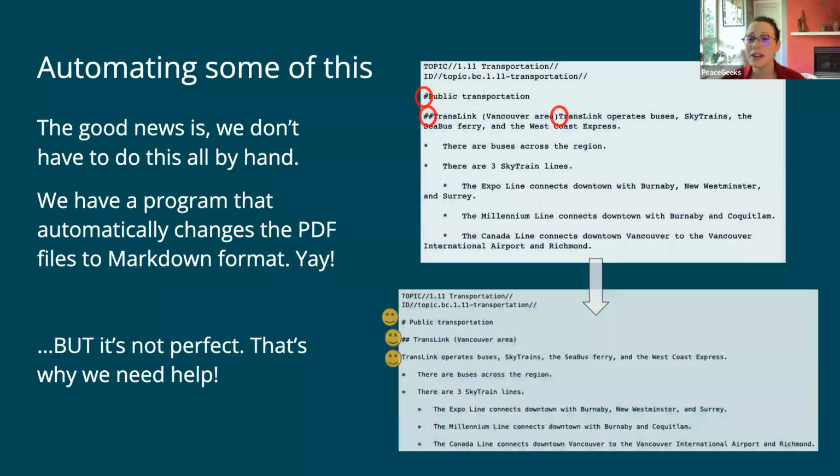So here's an example. After we run the script and we take our HTML and put it in Markdown, we get these Markdown files, which are not perfect. They're actually quite messy. You can see here, public transportation has the one hashtag, but there isn't a space. Next line, there's two hashtags, but also not a space. So that won't show up correctly when we put it in the app. It will just look like a hashtag and the word.